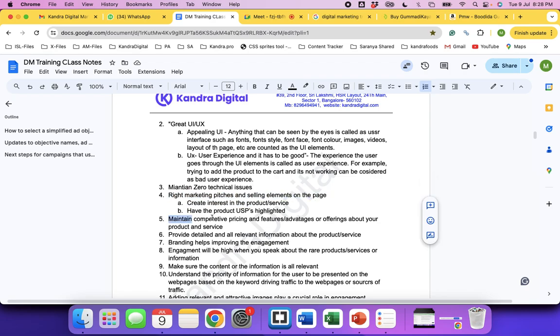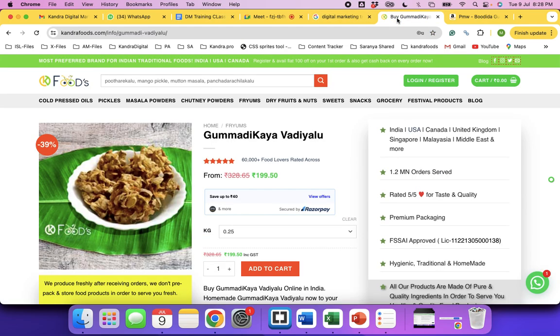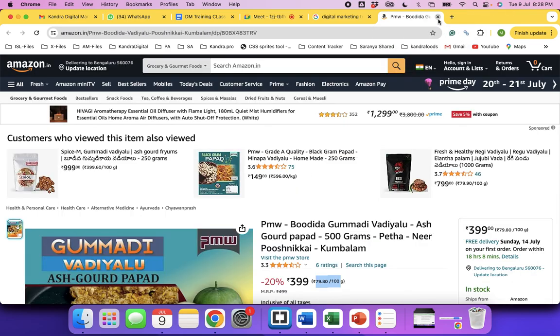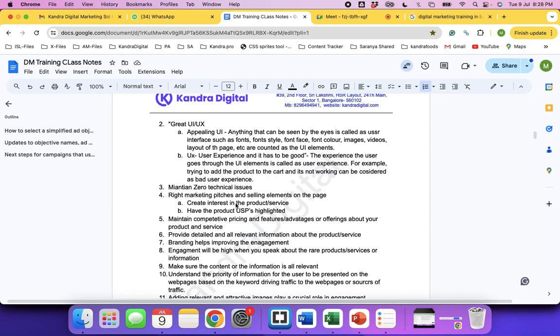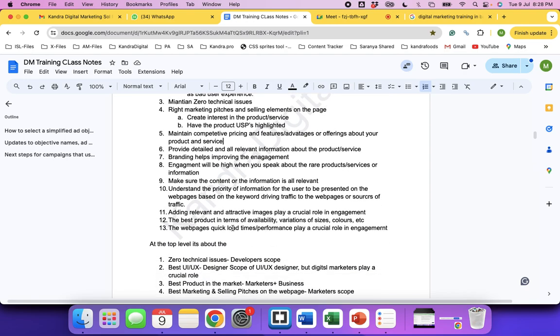Maintain competitive pricing and features or advantages or offerings about your product and service. So everybody is selling it at 500 rupees a kg, and if you are selling at 5,000 rupees a kg, by seeing it, people will just close like this. That's a bad user experience. Correct? Provide detailed pricing, features, or advantages or offerings about your products.